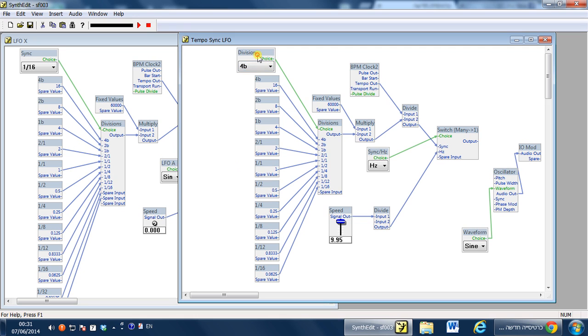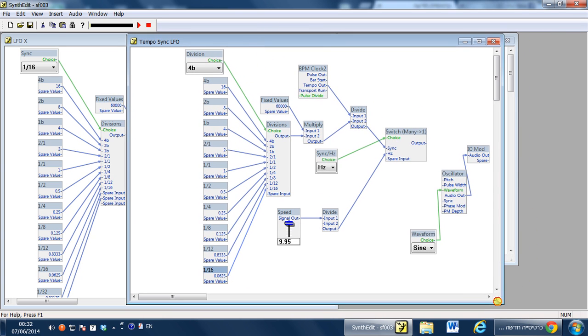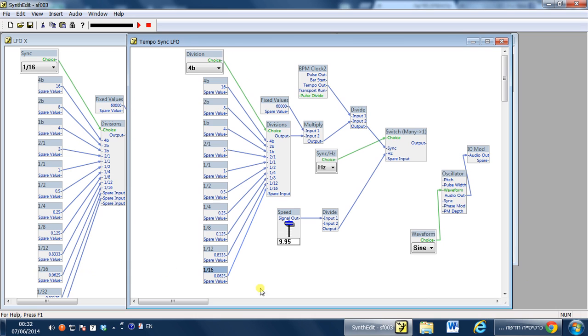Let's look right now at the division itself. As you notice, it is going from 4 bars, 2 bars, 1 bar, half bar, quarter, 1/8, 1/12, and 1/16. So what if we want to have, like we said, 1/32 and 1/64? All we need to do is look at the values. You see that 4 bars is on 16.